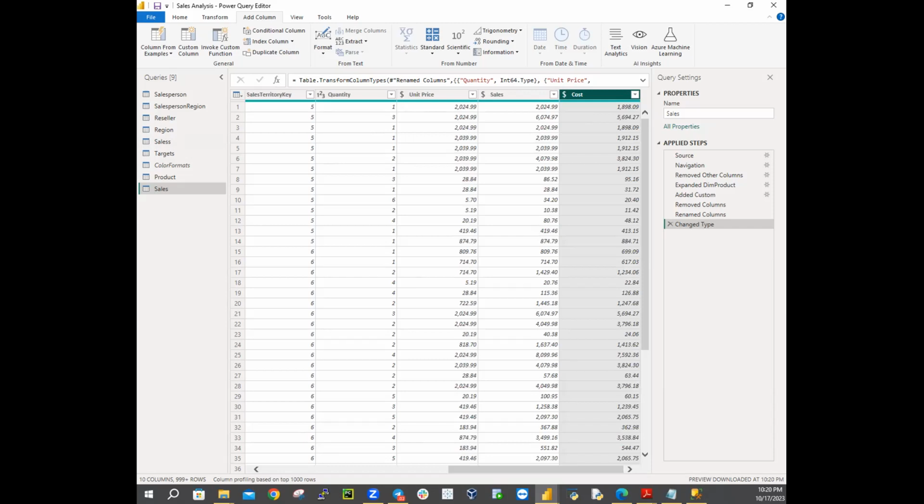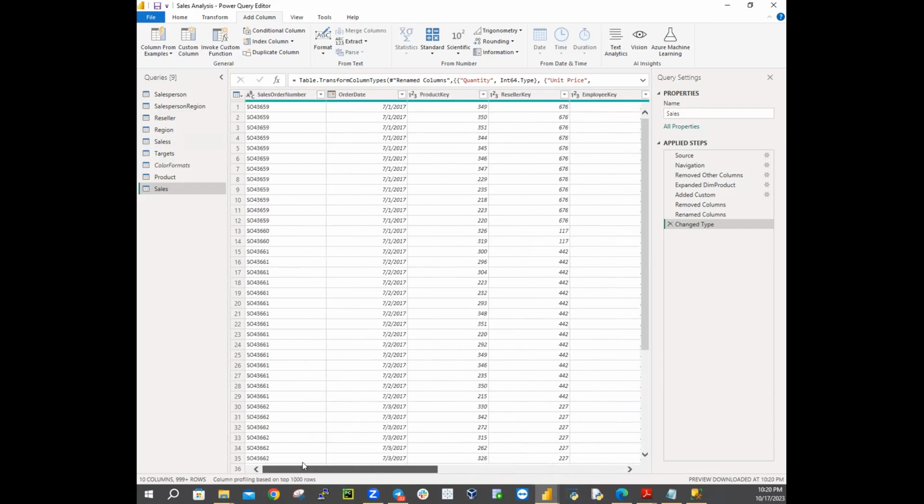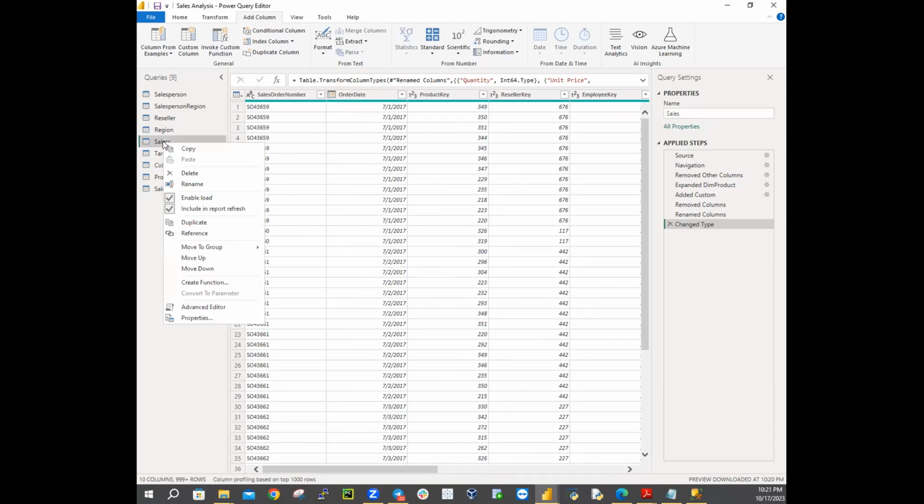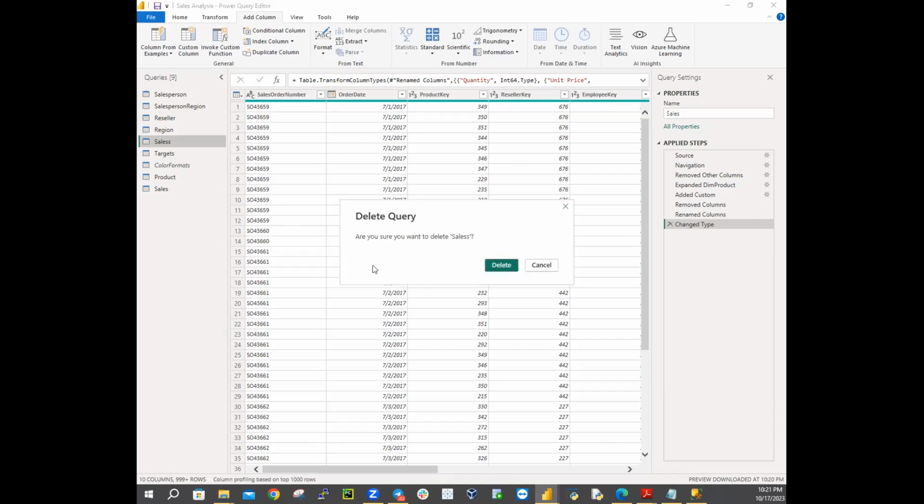In the status bar, verify that you have 10 columns and 999 plus rows. Is that confirmed? Yes, sir, it's confirmed. Okay, good. So right-click on the SSS query in your own. We don't need that table. Right-click on it and say delete. We don't need that query. It's asking, are you sure you want to delete? Say delete. Yes. We don't need it.